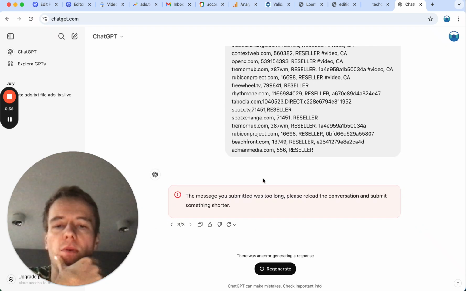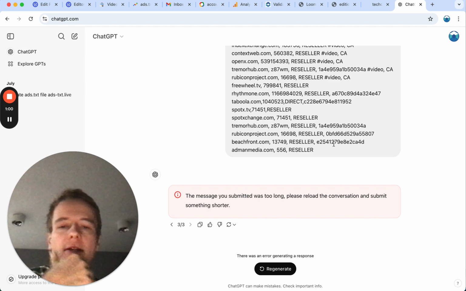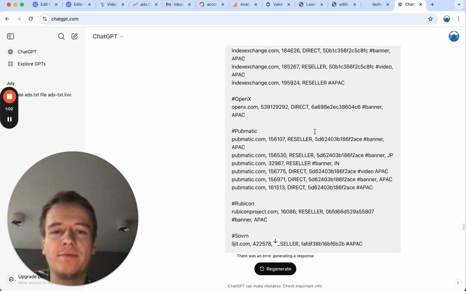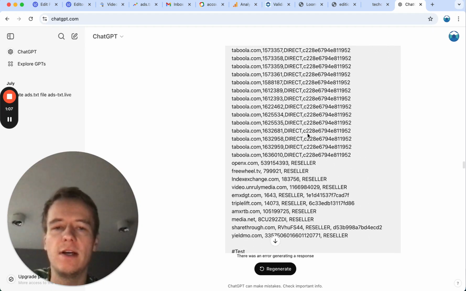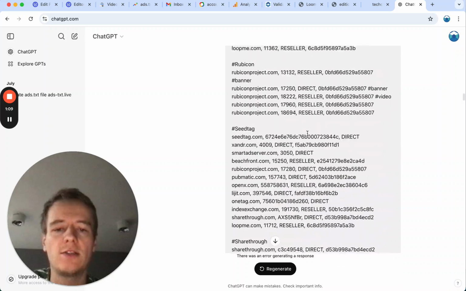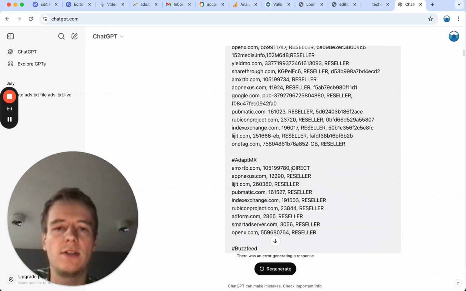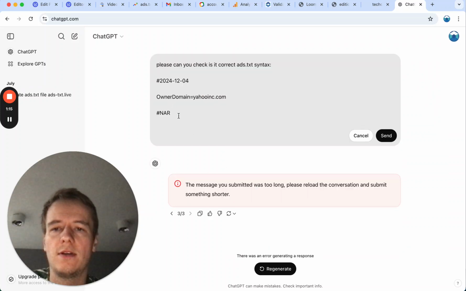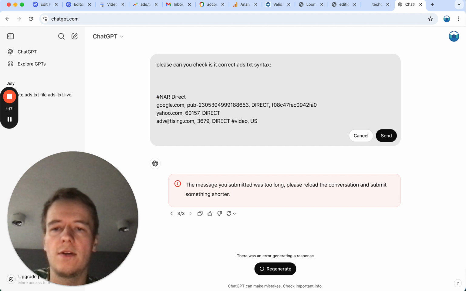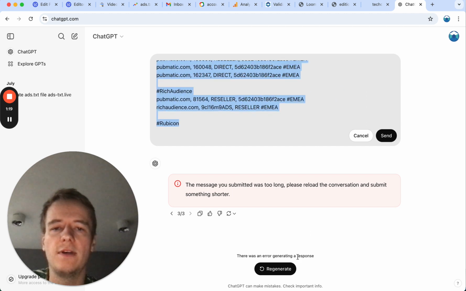Oh, it doesn't work because it's a really big file. It's a problem. I guess ChatGPT can check only small ads.txt files. Let's reduce the content of the ads.txt file.